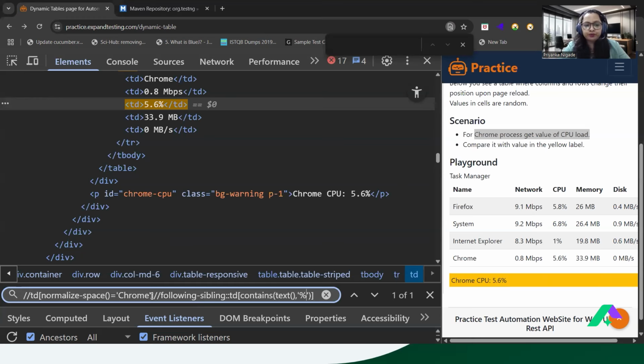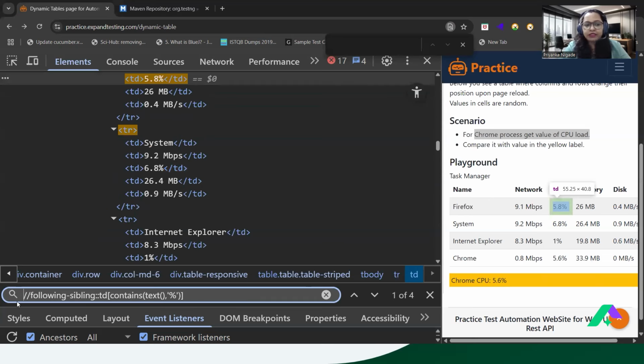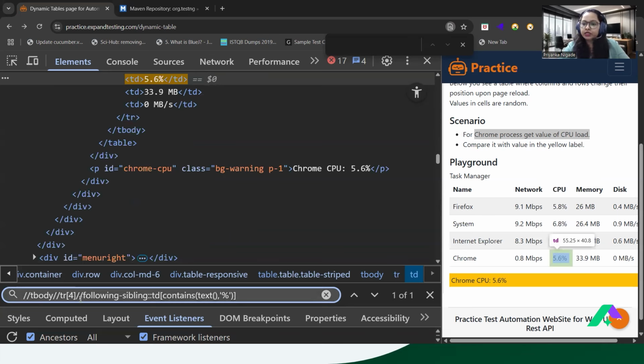What I'm going to do is remove this part. I'm having siblings, but this time it is matching 4. I'll write a very simple logic. Come to the body, then the row. Which row number? Currently Chrome is at the 4th position in the table. If I write 4th, it matches the same expected value. So guys, this is the XPath I will be using.